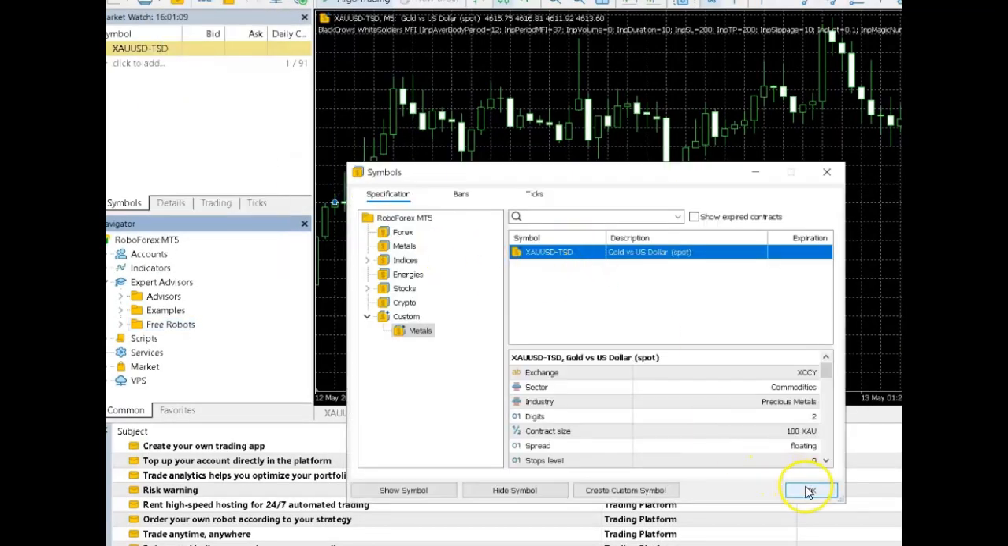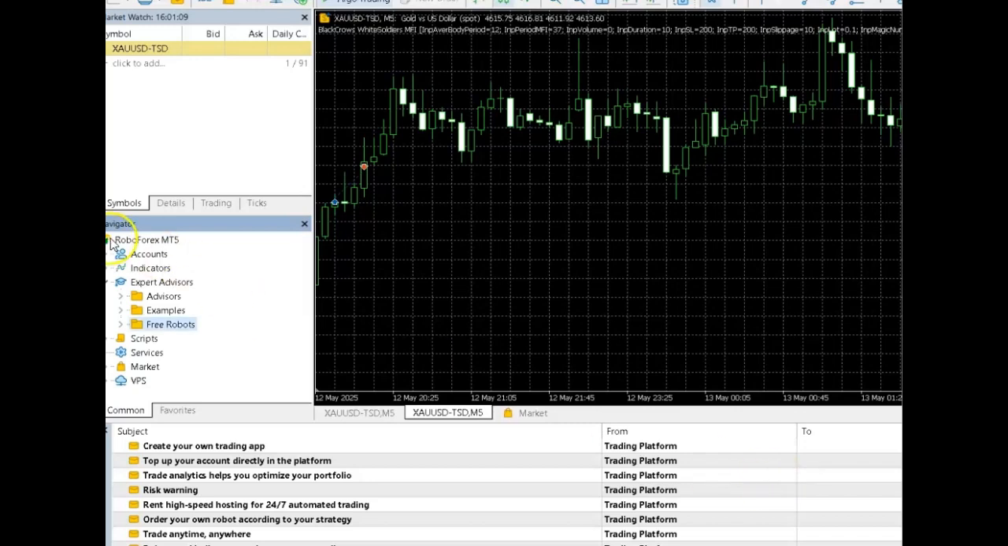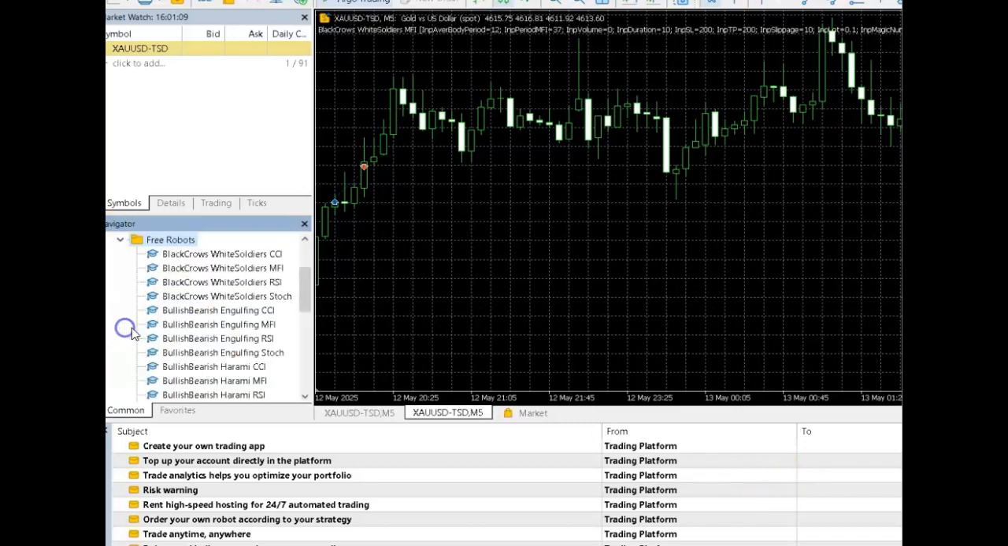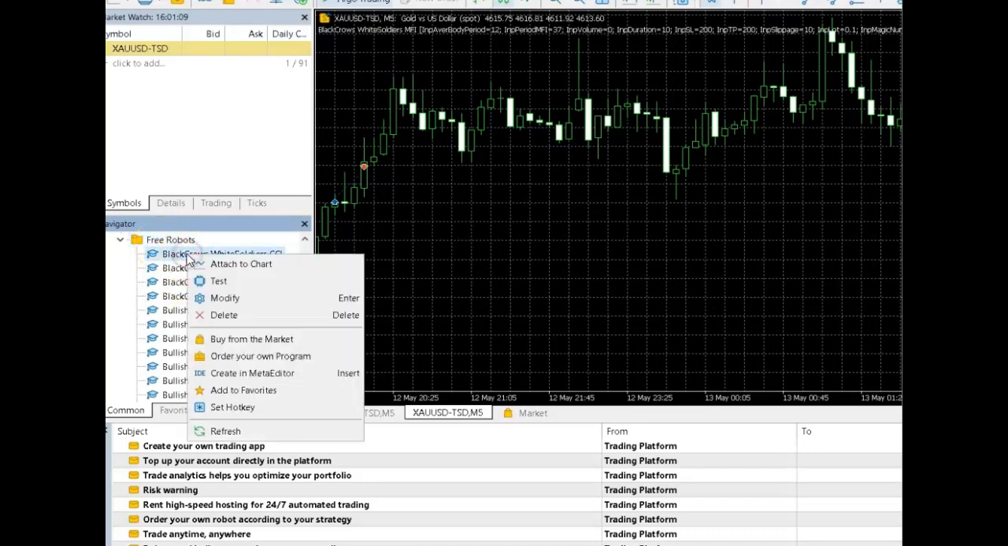We're just going to do a quick test with the back test. So in the navigator, let's try with the free robots. So right click on the free robots folder. We'll click on this first one here, right click and then click on test.